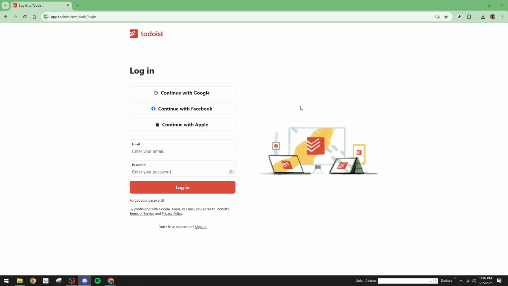First, let's get started by opening your preferred web browser and heading over to Todoist. Simply type in app.todoist.com/login into the address bar. This will take you straight to the login page where you can access your Todoist account. Once you're there, you'll see a login form asking for your credentials.